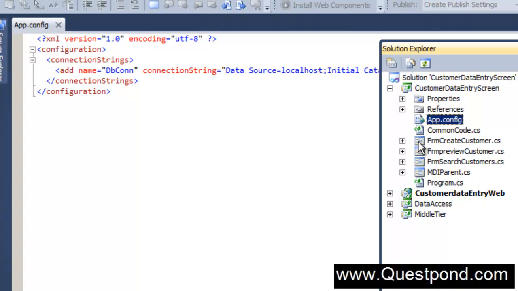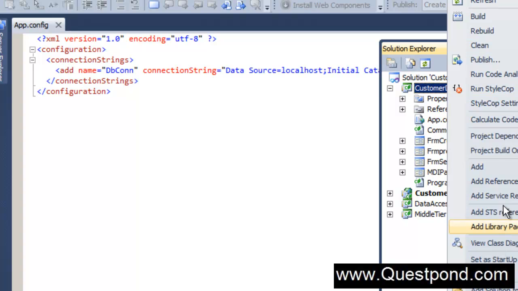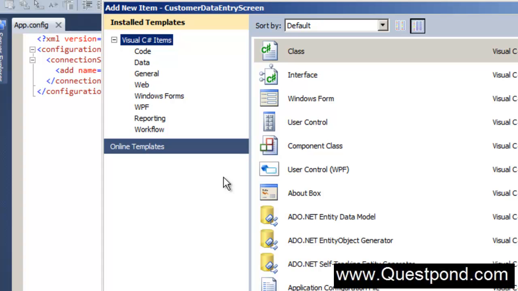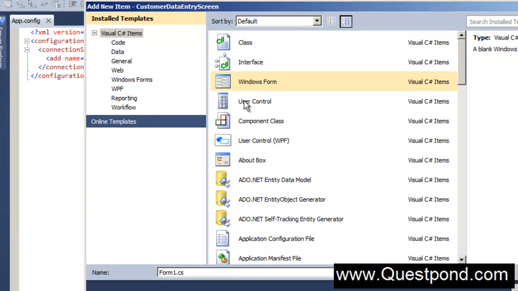So the first thing we'll do is implement this security in the Windows application. The first step is to create a very simple screen which has a user ID and a password. So let me add a very simple form here. I've clicked on the customer data entry screen, right clicked on it, and said add new item, and I'll select this template here, that is Windows form, and I'll give the name login.